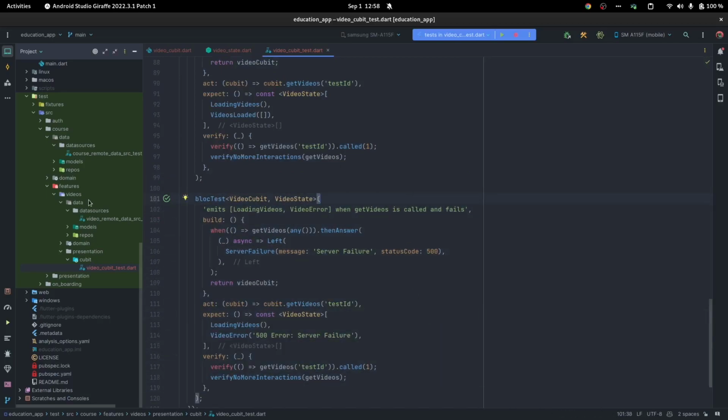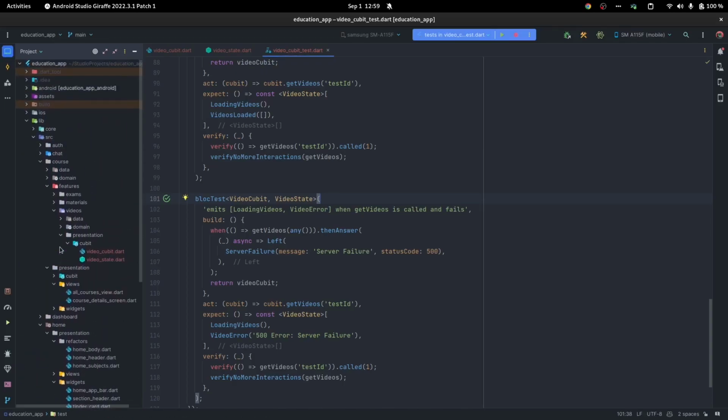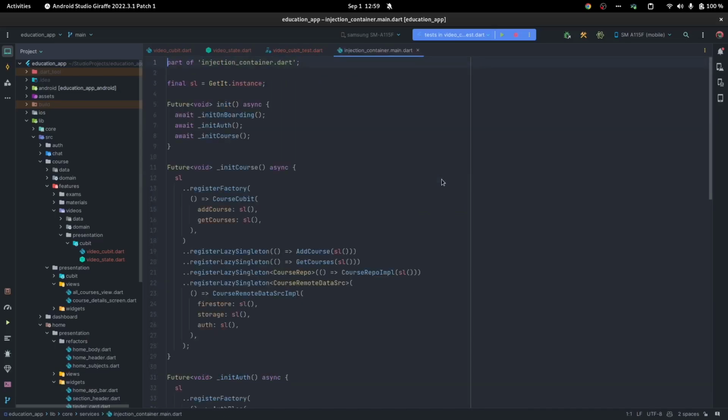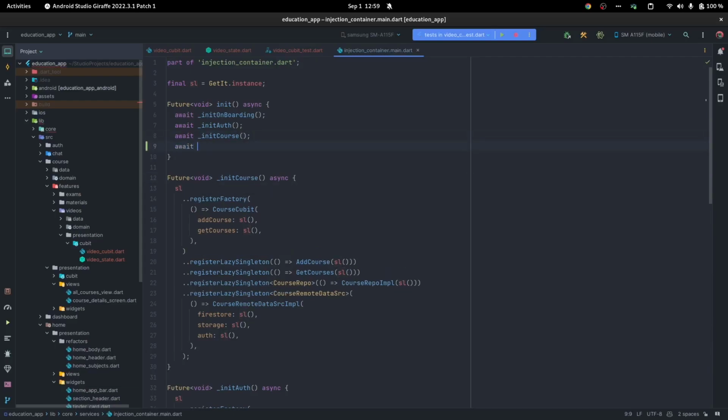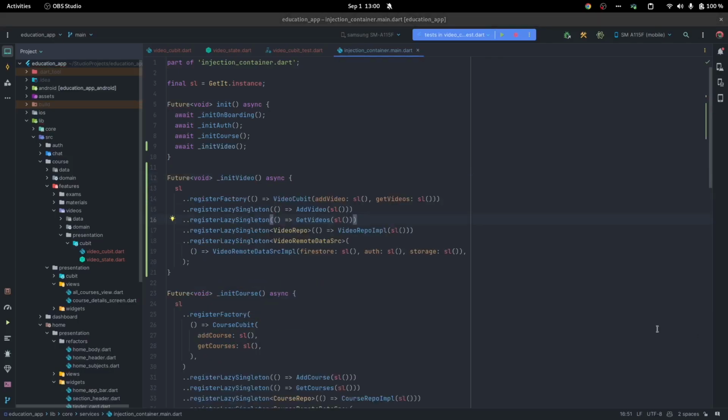So let's go ahead and inject our dependencies. Close this. Injection container. Main. So we await initVideo, and we can do Future void. I'm skipping through this part as well because you already know how to do this. I've completed my video dependency injection.